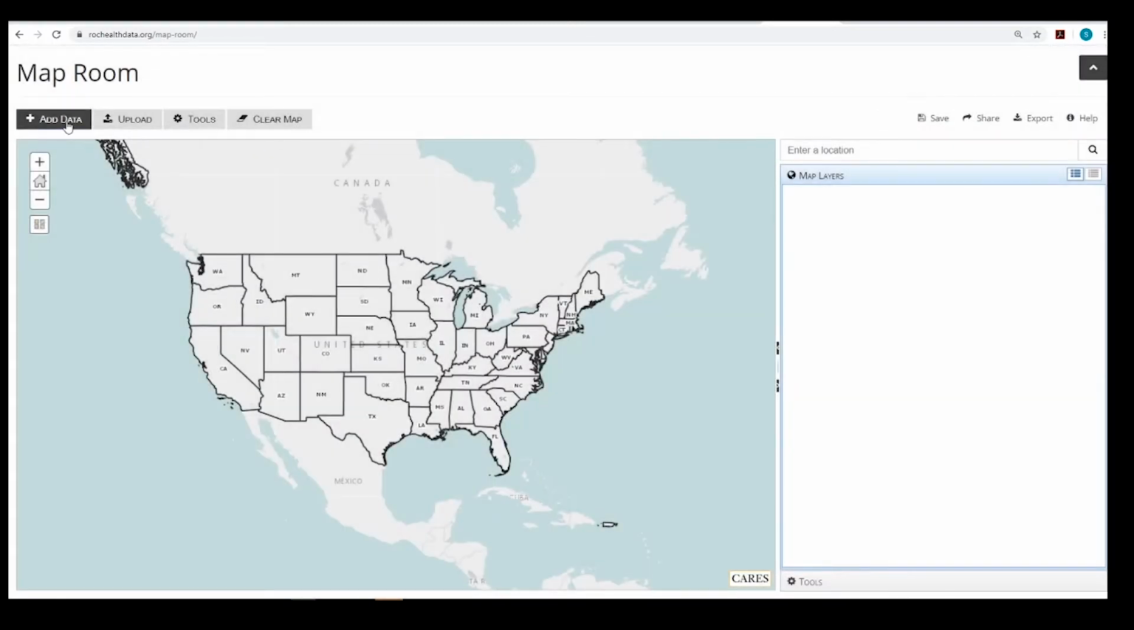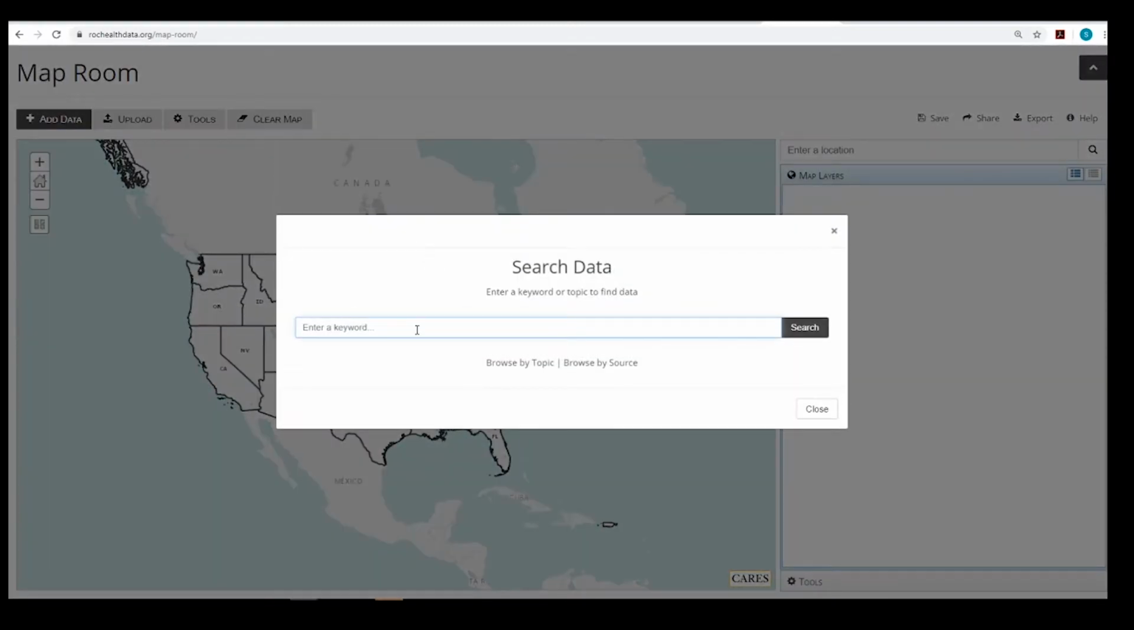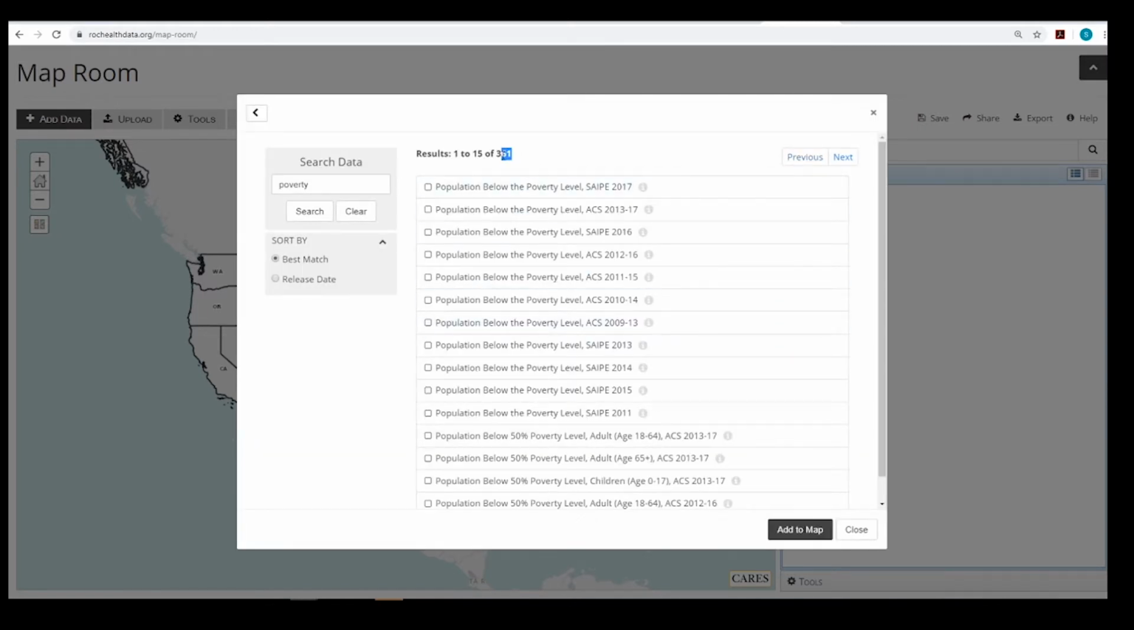The most common way to add data is to search by keyword. For example, I can type in the word poverty, and I get about 361 different results related to poverty. Poverty has a lot of results because it collected for different demographics, years, and percentage levels. As you can see here, some of the most popular will filter to the top. We have the layer population below the poverty level by county, ACS 2013 to 17. The ACS is the American Community Survey and the most recent data collected from 2013 to 17.